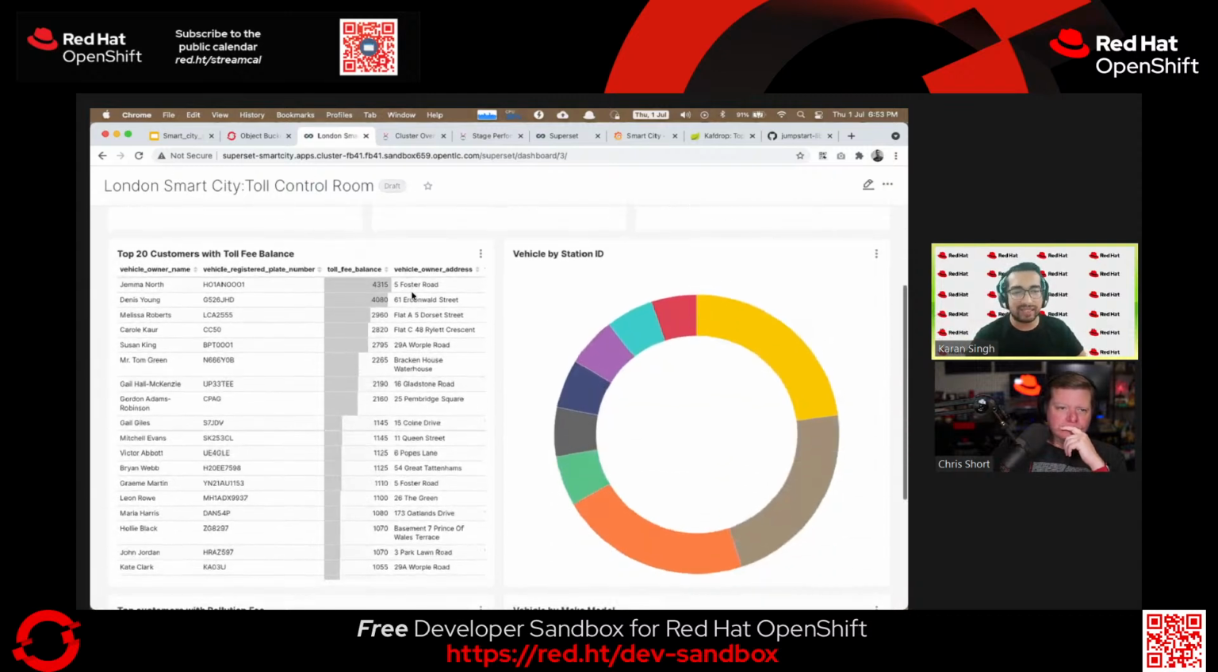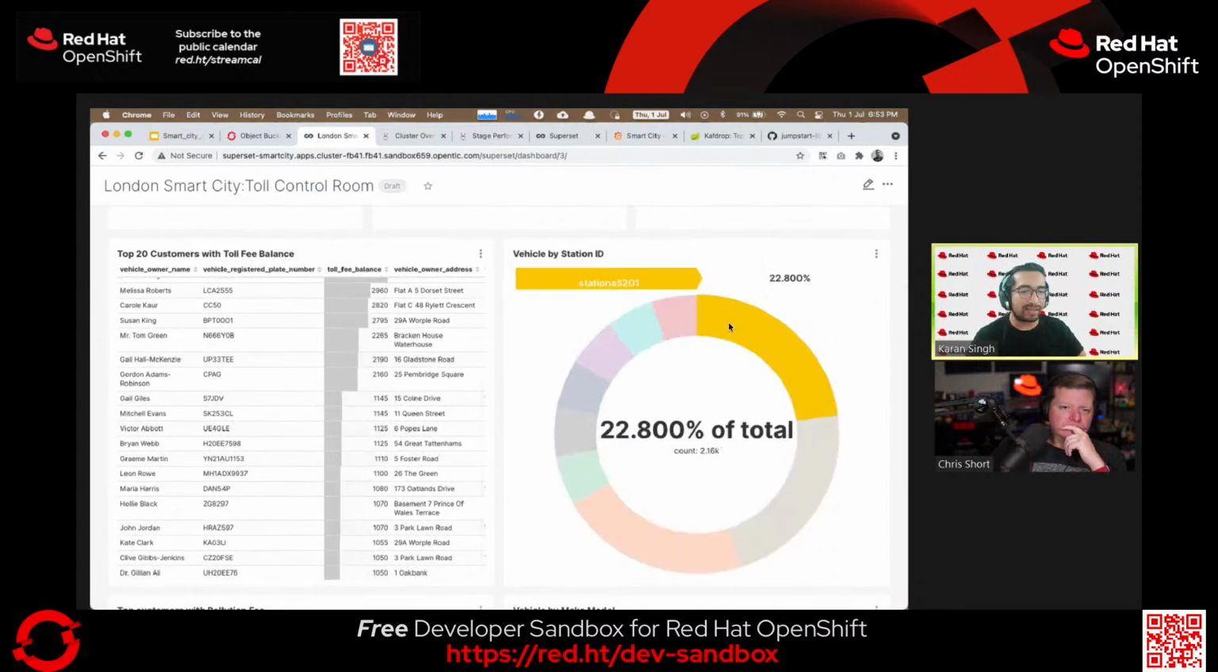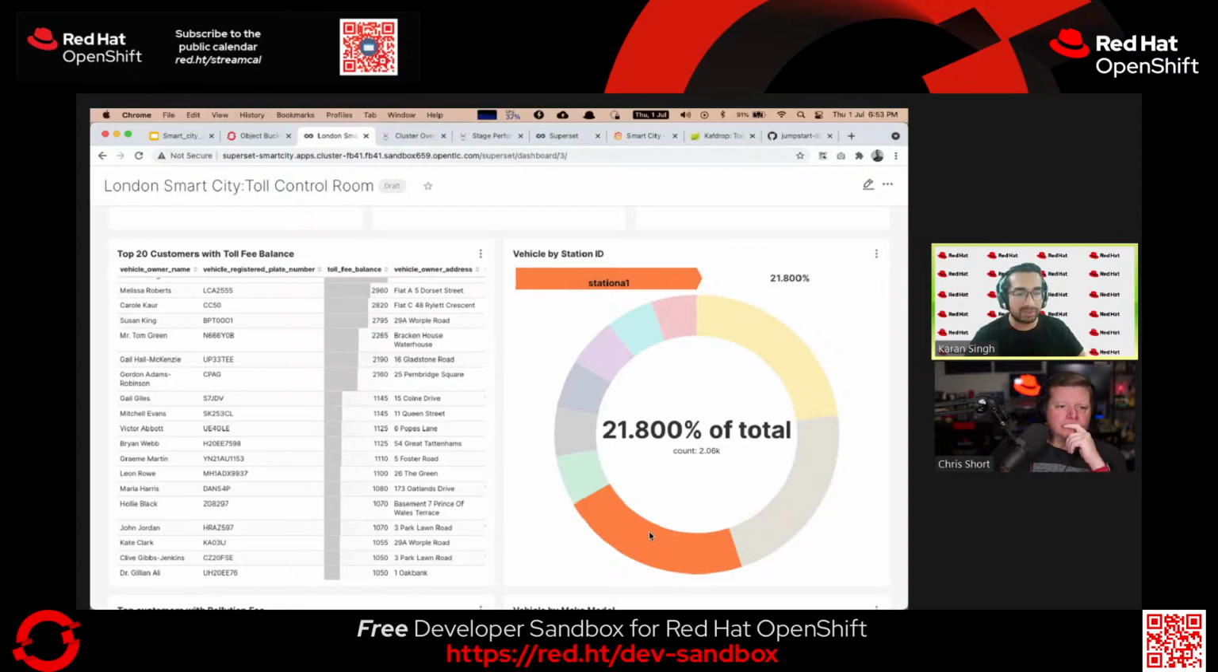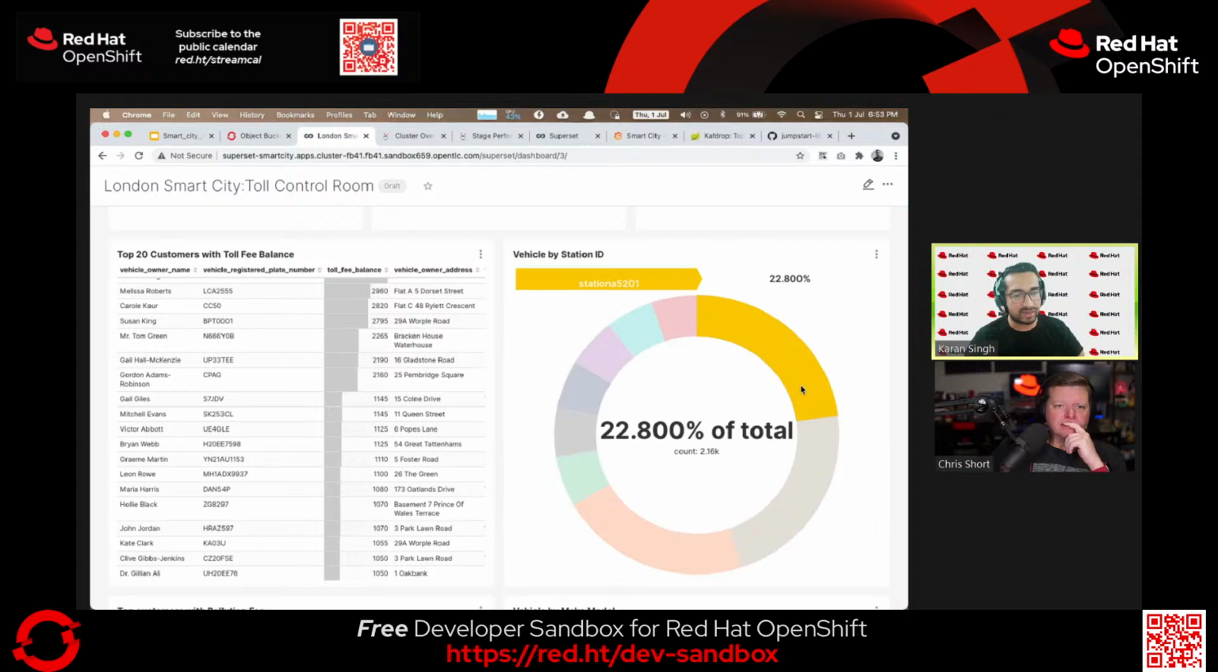And then, as I told you, we have multiple stations, so we can sort that by station ID. We have built these panels in Superset. You can also do that. It's pretty amazing and simple to do. So for example, okay, station number 5201 is witnessing 22% of the total traffic.